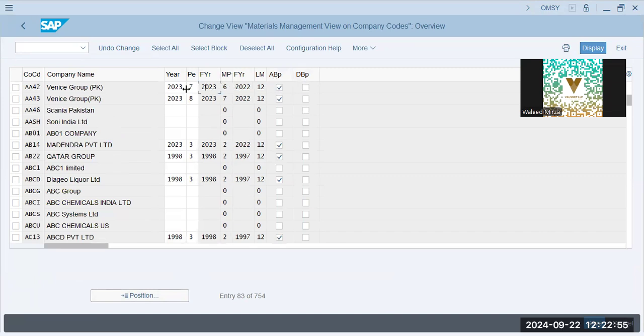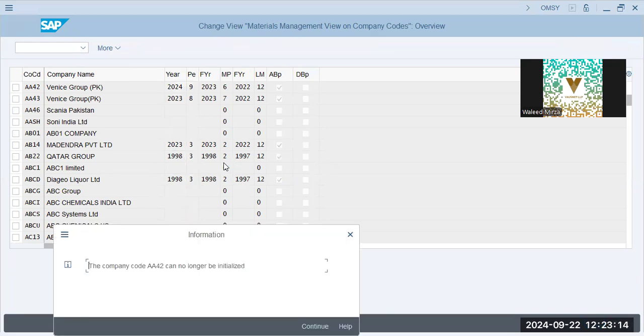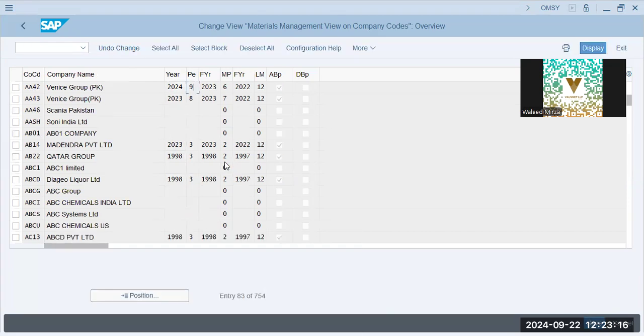Okay, right now with year 23, it should be AA42. The 9 months. Can no longer be initialized. How come? Okay, we'll have to actually do it another way.